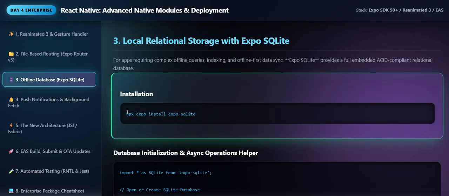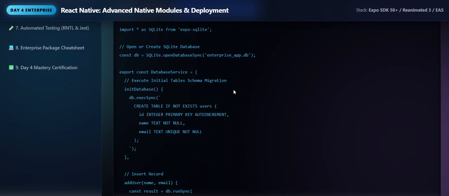Then npx expo install expo-sqlite. For database initialization and async operations, we have to store all the users' data, such as user login, user validation, form validation, all those things. So import SQLite, export SQLite, open or create the SQLite database: db equals SQLite.openDatabaseSync enterprise-app.db. Then export const databaseService.